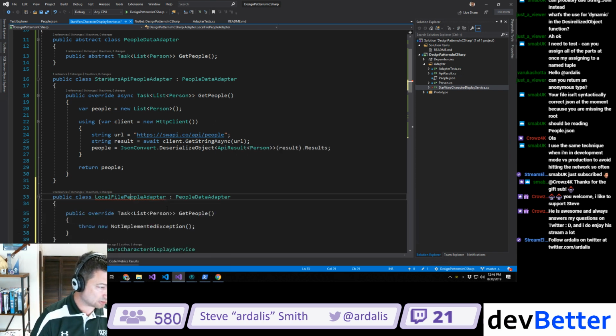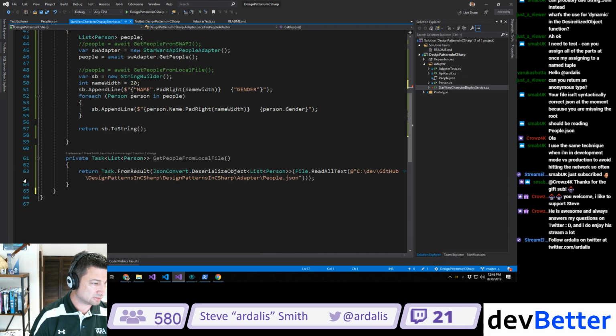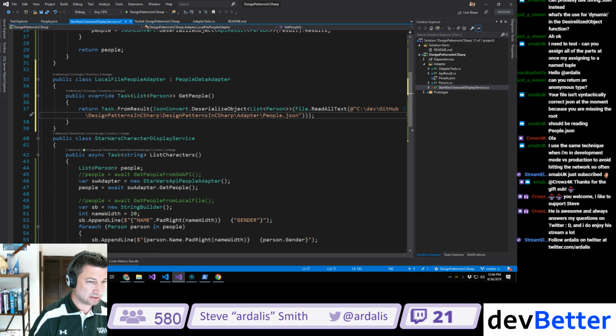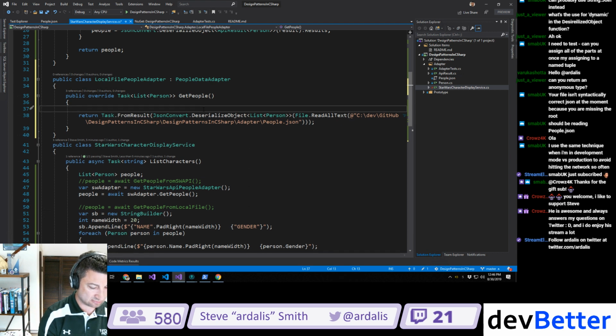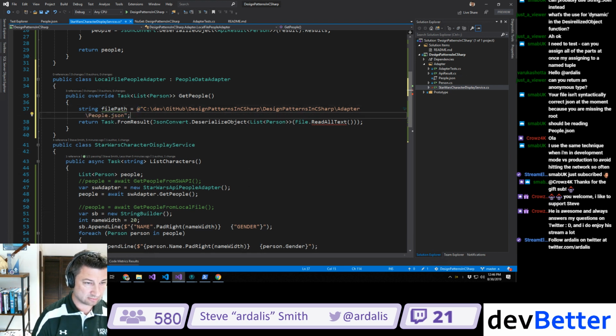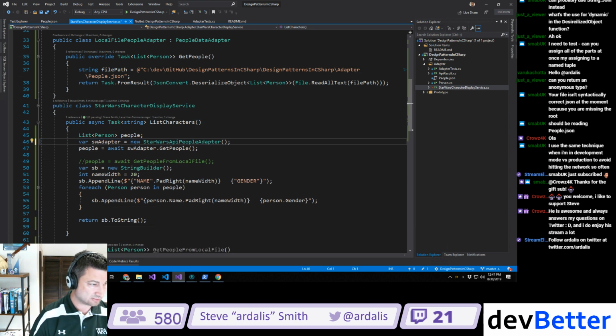Let's implement this abstract class, right? And we don't want that. We want this to go in here, like that. And like I said, eventually I'll make it so that this is better. For now, let's do string file path equals that. It's just bothering me that it's wrapping lines like that so much. And this can be that. Or at least now it mostly fits. Alright, so there's my local people adapter. This one can go away. This one goes away as well.